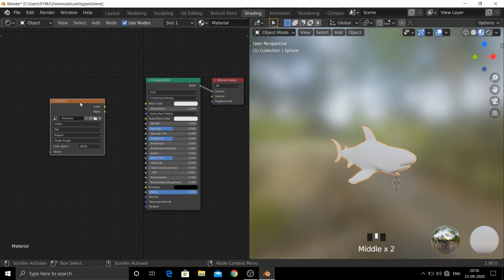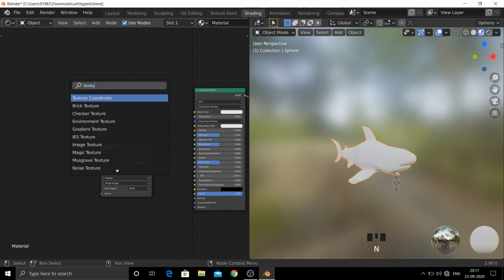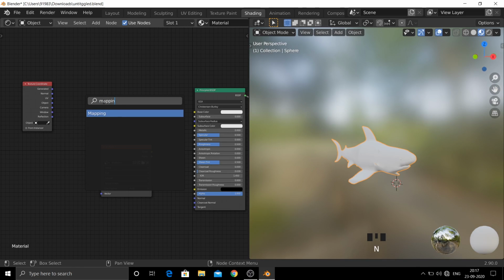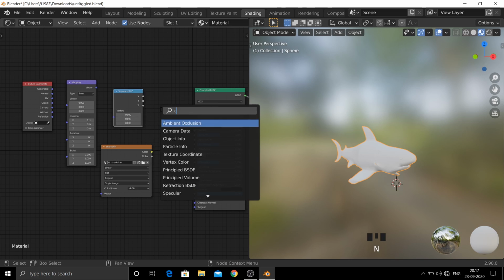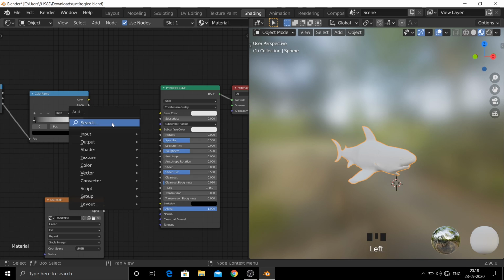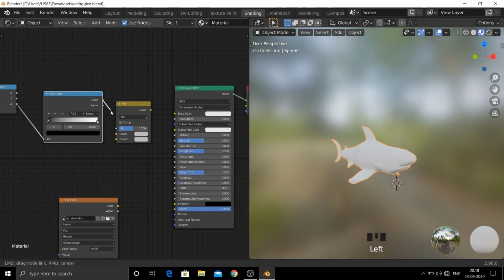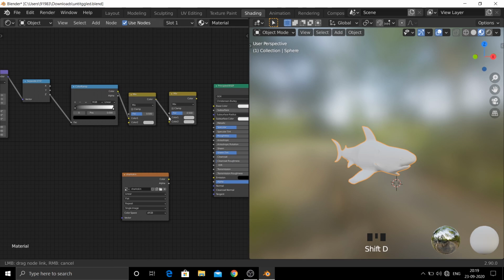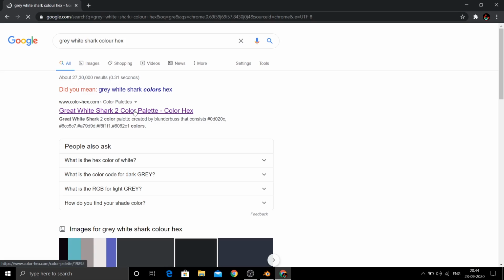Go to shading, add texture coordinate, mapping, separate XYZ, color ramp, generated to vector, vector to vector, add mix RGB, color to color 1, add one more color, color to color 1. Check the white, grey shark hex color on Google.